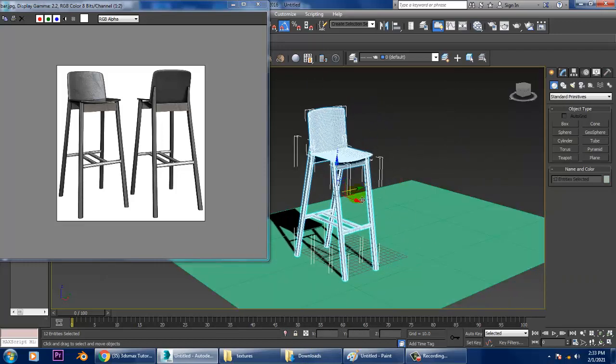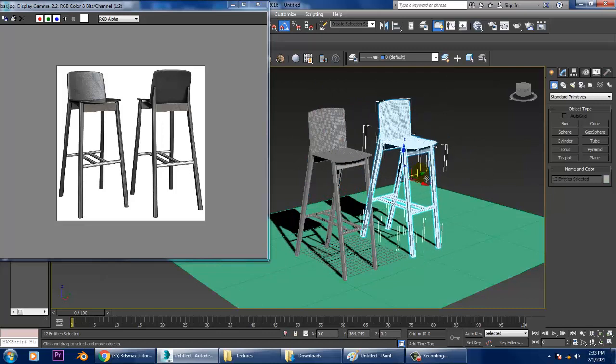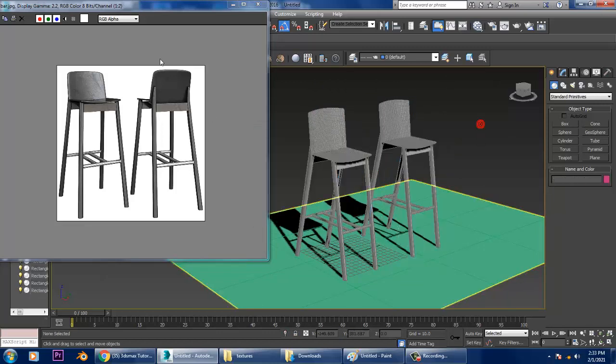You can just shift and duplicate it and click OK. That's it.